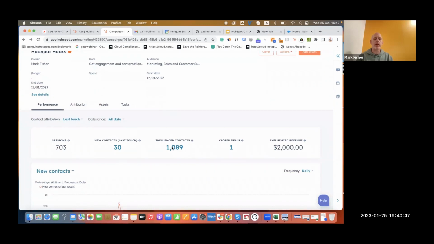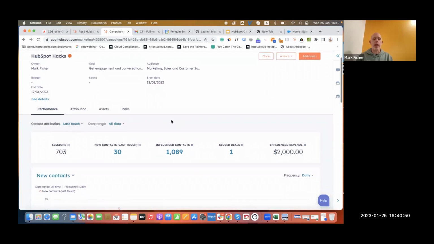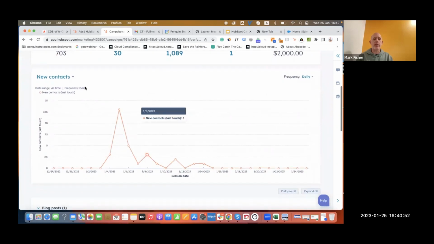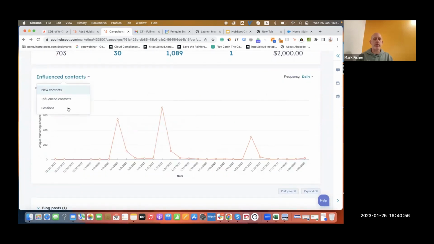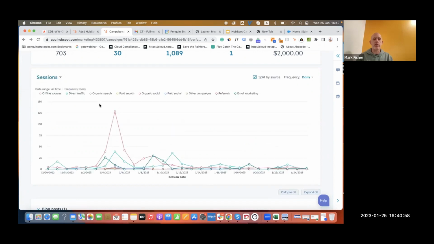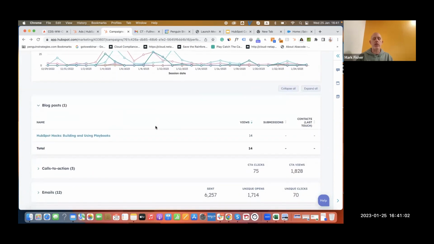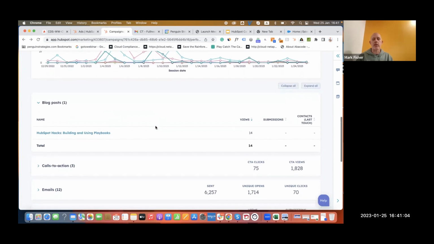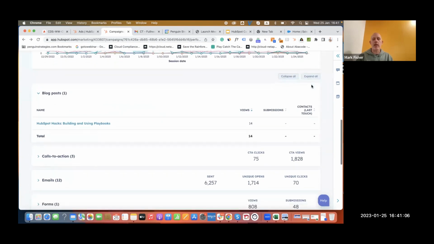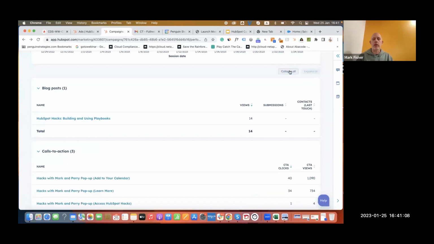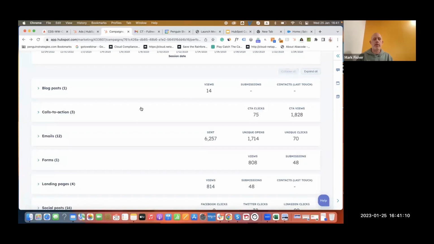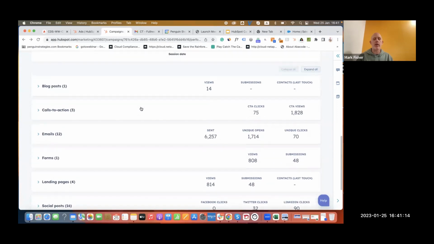okay, how many new contacts or influence contacts came in? And then the breakdown is, again, new contacts, influence contacts on a daily basis, sessions. So you can actually see how this is tracking on your website. And then it goes down to the actual assets. So I have all the different assets here. I can expand all, or I can collapse all. And this is kind of my dashboard to show how the campaign is going overall and per asset.